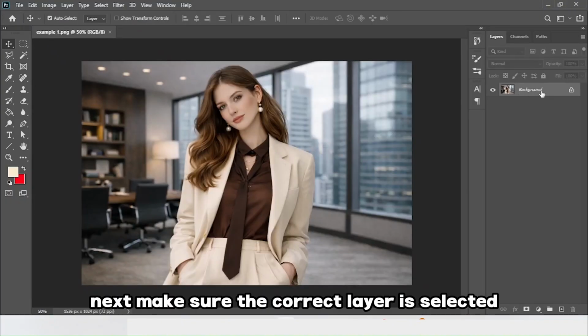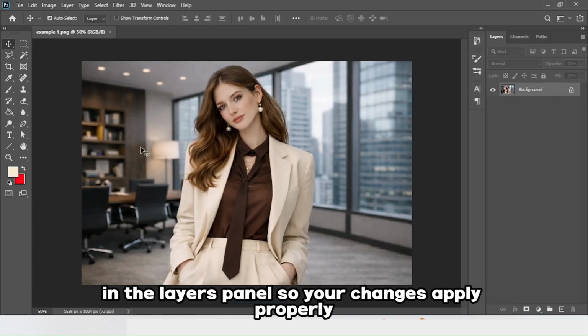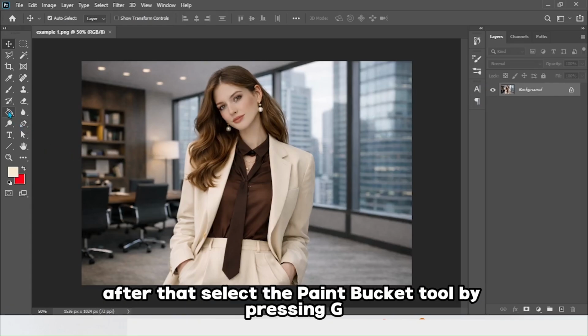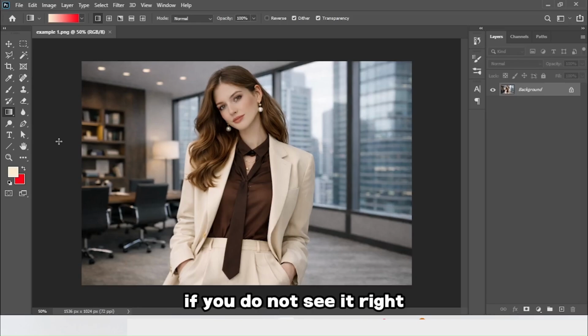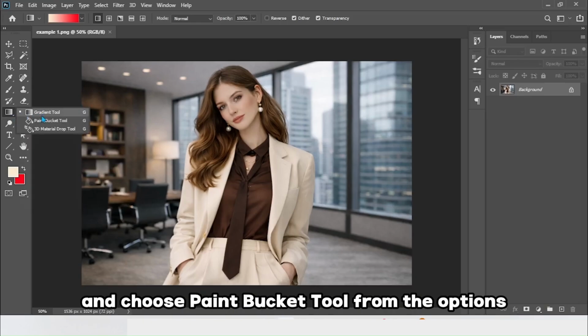Next, make sure the correct layer is selected in the Layers panel so your changes apply properly. After that, select the Paint Bucket tool by pressing G or by clicking it from the left toolbar. If you do not see it, right-click the Gradient tool and choose Paint Bucket tool from the options.